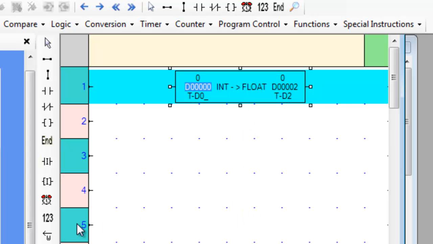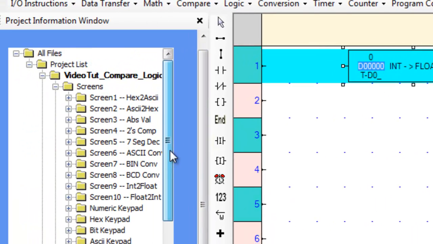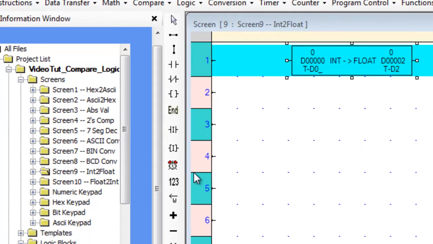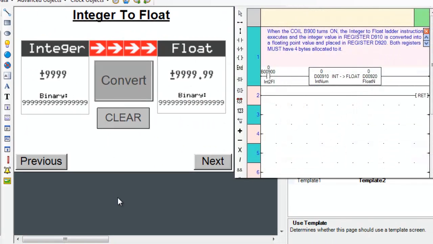Now that we know where the instruction is located and what it looks like, let's go to screen number 9 and place the appropriate ladder logic subroutine on the right hand side of the screen. When the coil B900 turns on, or in other words, when we press the convert button, the int to float ladder instruction executes, and the integer value in register D910, which must have 4 bytes allocated to it, will be converted to a floating point value and stored in register D920, which also must have 4 bytes allocated to it.